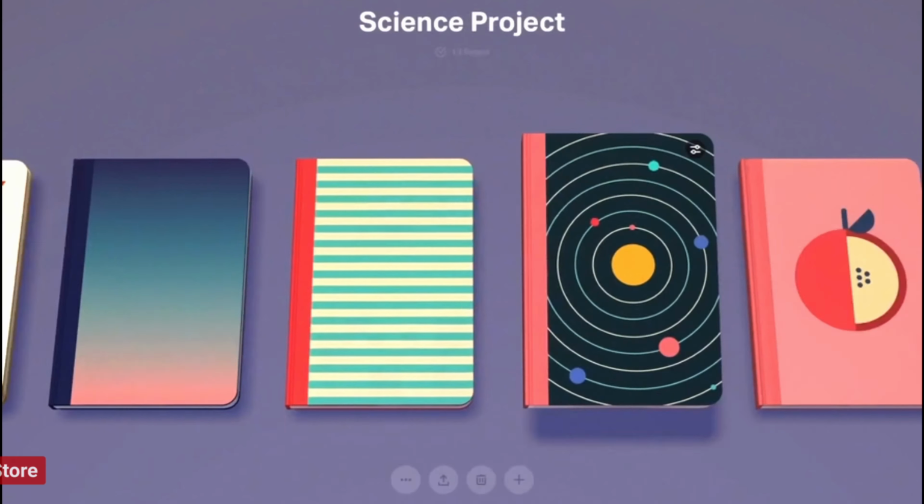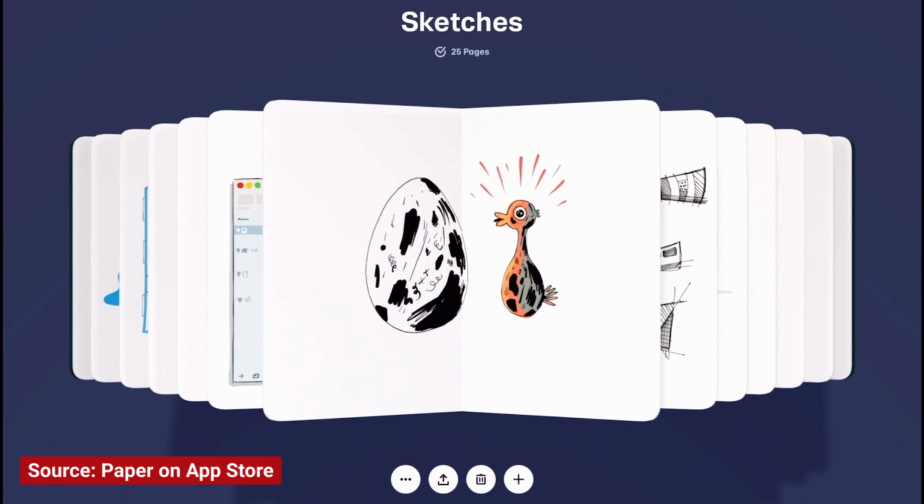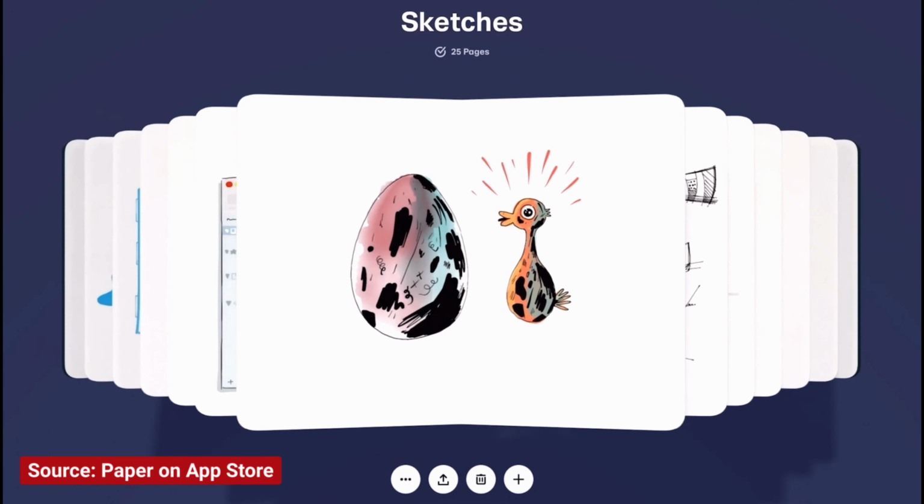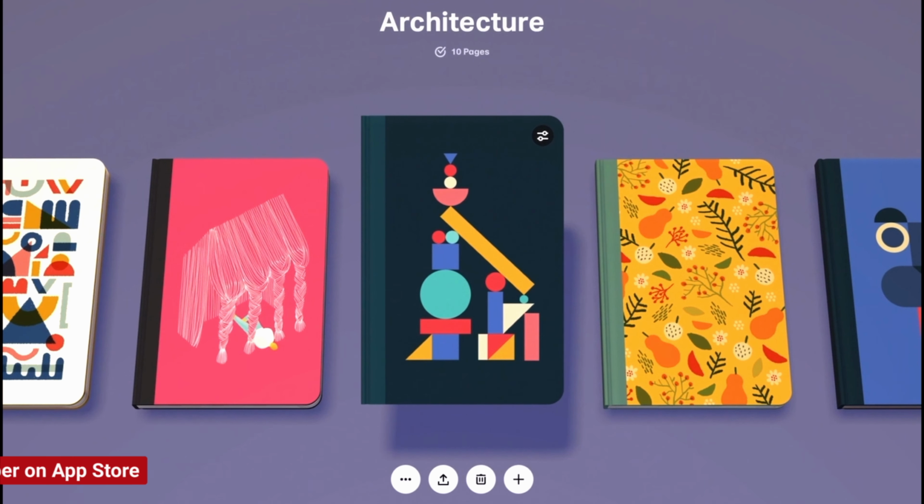It allows you to create different notebooks, and in these notebooks, you can create what you would normally do in a physical notebook. You can sketch on pages as well with a pretty good range of brushes available. But the way I like to use Paper is I like to export my sketches from Procreate, and I like to actually create sketchbooks in Paper.